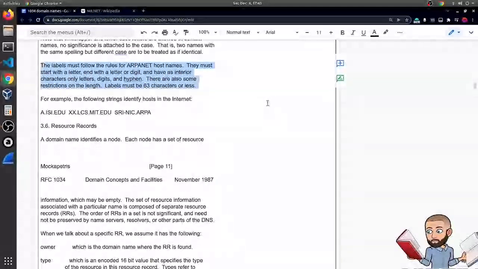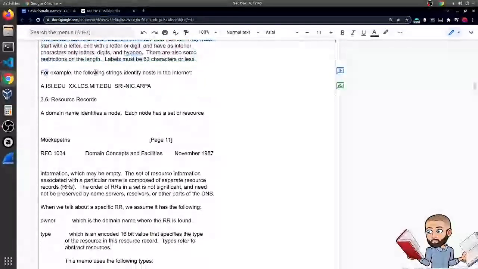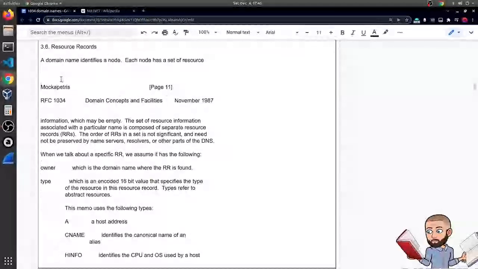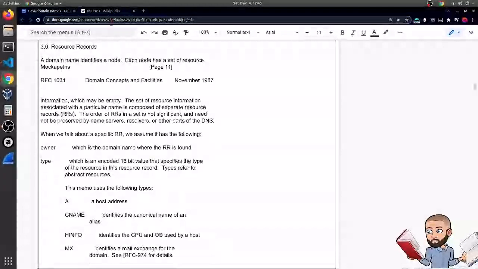The labels must follow the rules for ARPANET host names. They must start with a letter, end with a letter or digit, and have, as interior characters, only letters, digits, and hyphen. There are also some restrictions on the length. Labels must be 63 characters or less. So, for example, the following strings identify hosts in the internet. Here's your example. 3.6. Now we're going into resource records.